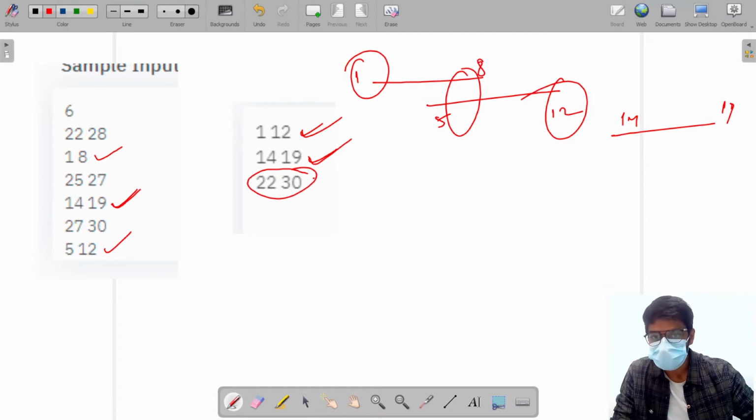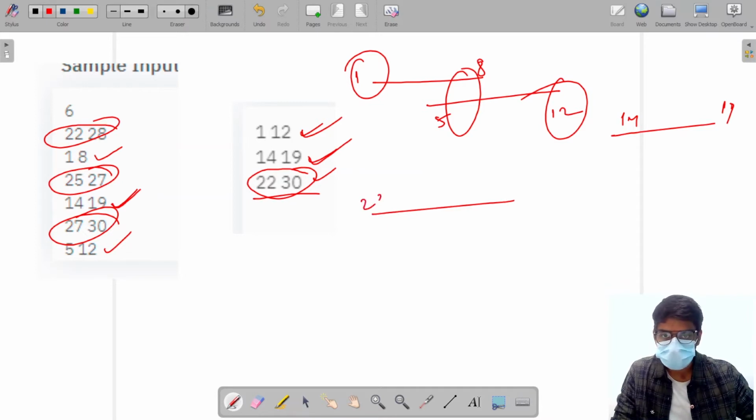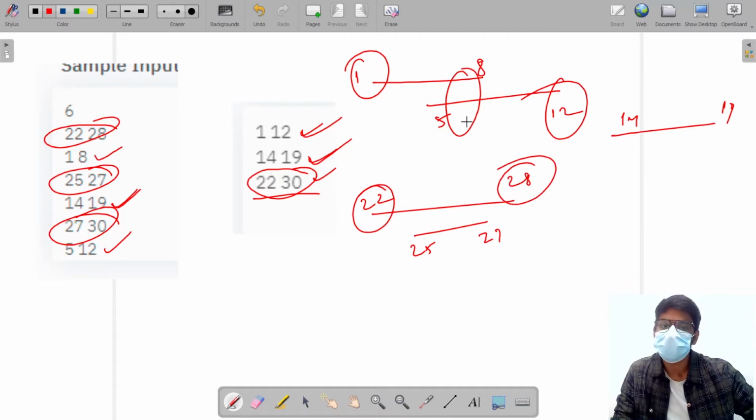How are we getting this one? For this we have to merge these 3 meetings. When these 3 meetings are overlapping, we finally get 22 and 30. Let's see how. This is 22 and 28, and the second one is around 25 and 27. Are these meetings overlapping? Yes, they are. And what will be the answer after merging? After merging, it will become 22 and 28 only, because it lies completely inside the first meeting.